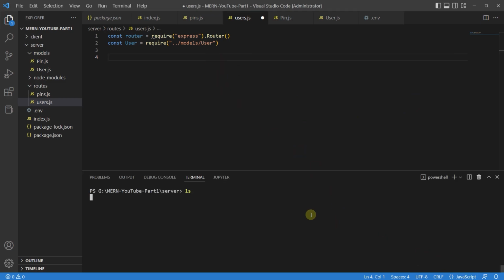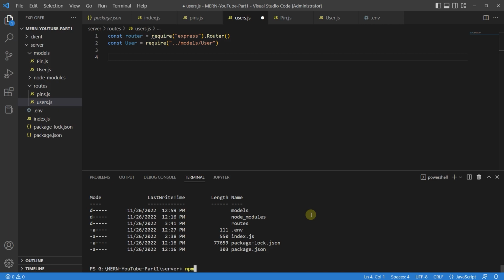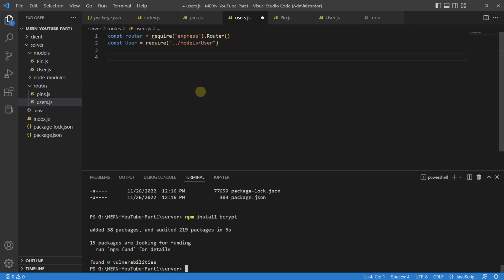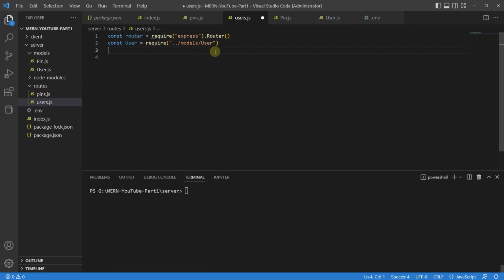And in order for me to do that, I am first going to install a package. So that's going to be npm install, and then I'm going to go with bcrypt. I'm going to install it. This is going to be a library that's going to help me to generate salt and pepper. Actually, I'm not joking. They are called like this, salt and pepper, really.